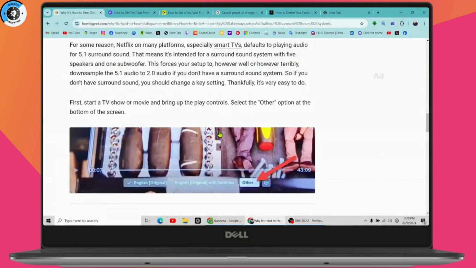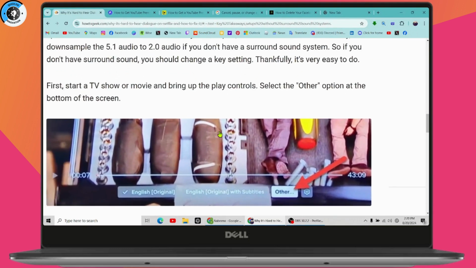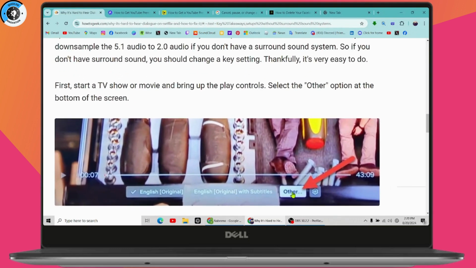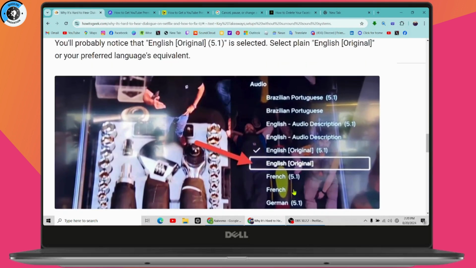So first, start a TV show or a movie and bring up the play controls. And under your play controls, now select the other option, which will be on the bottom right of your screen. Once you go with other, you'll probably notice that the English original 5.1 is selected under your audio, right?